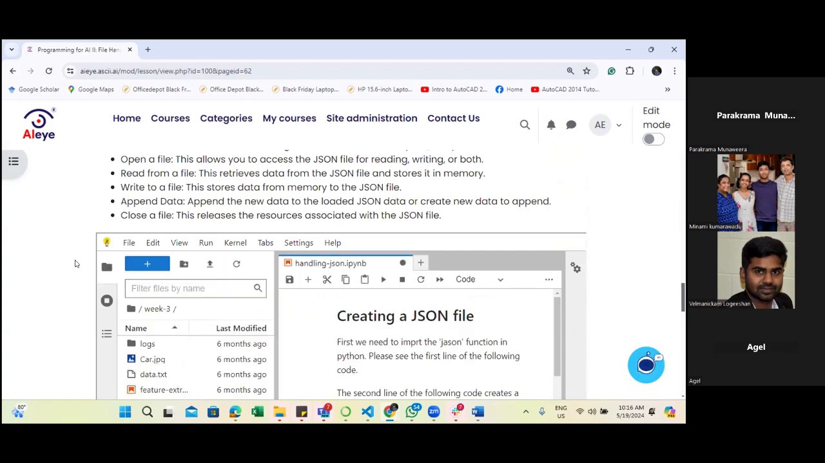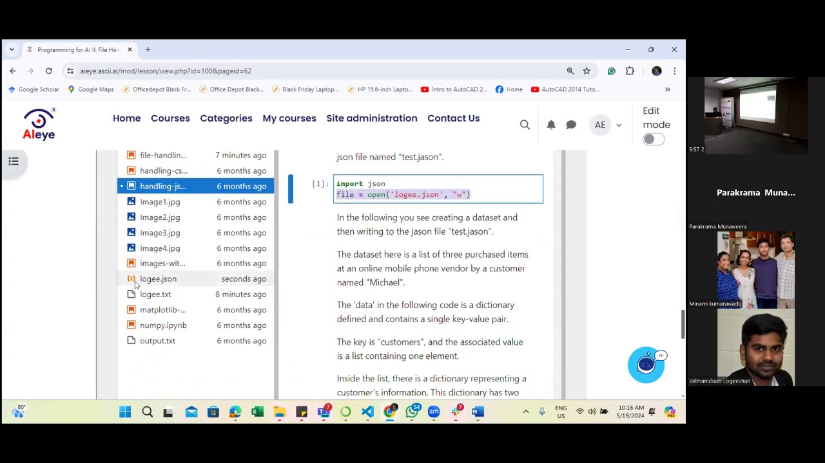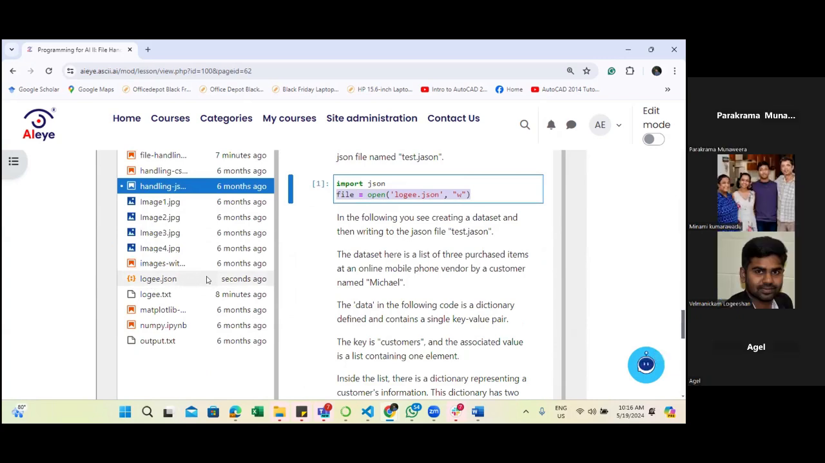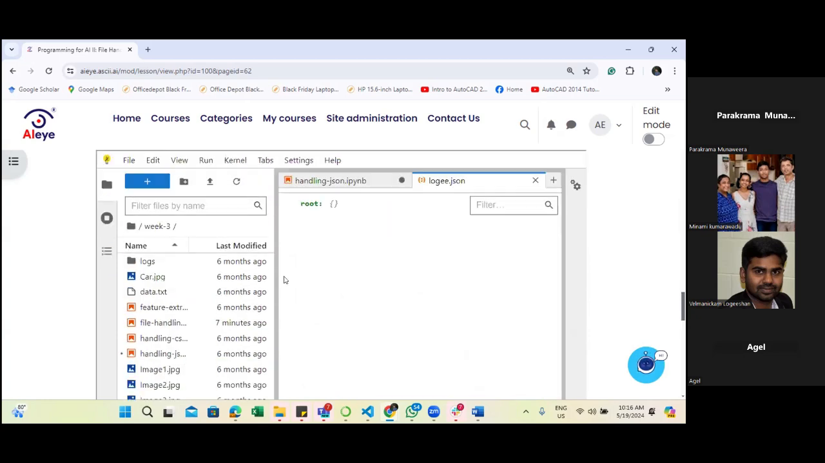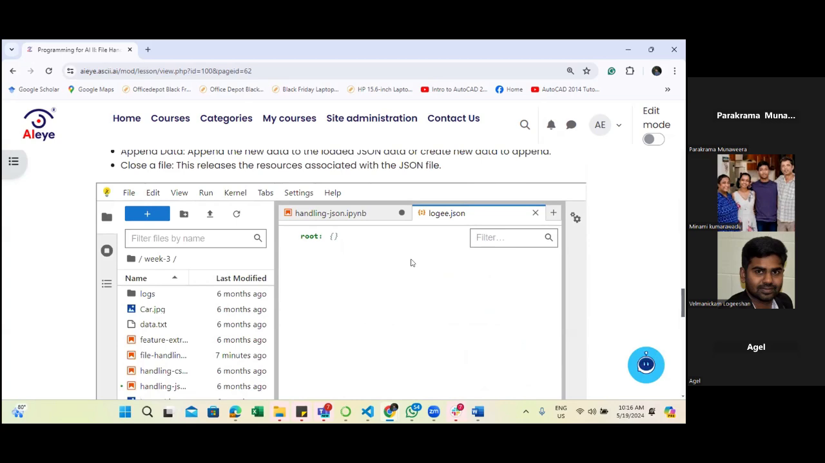Let's go and see the JSON file open here. This is the JSON file, logi dot json, opened over here. Let's open it and see. This is how the JSON file looks. At the root, there is nothing inside because I didn't write anything.